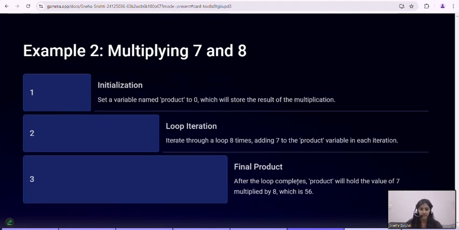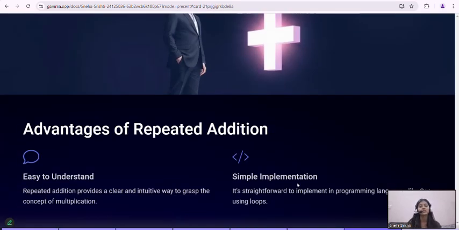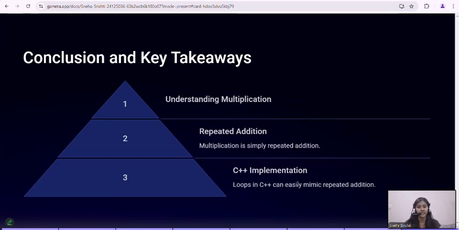We have a very similar example again, which is multiplying 7 and 8. Very similarly, again we'll initialize, we'll iterate the loop, and then we get the final product. Now the advantage of this is that since it's a very fundamental operation, we can understand on a very minute level how to make use of loops in the programming language C++. Again, the conclusion and the key takeaways are similar. We'll understand multiplication on a base root level, repeated addition, and implementation of loops in C++.